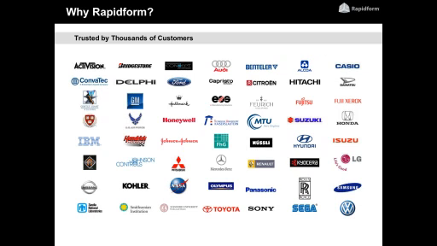Real quick, I'd like to talk about our customer base. A lot of people ask, what is a customer base that Rapidform employs? I'd like to say that Rapidform as a whole has a very diverse customer base, and you'll see on the screen that there are several customers associated: automotive, aerospace, gaming. There's a little bit of everything.